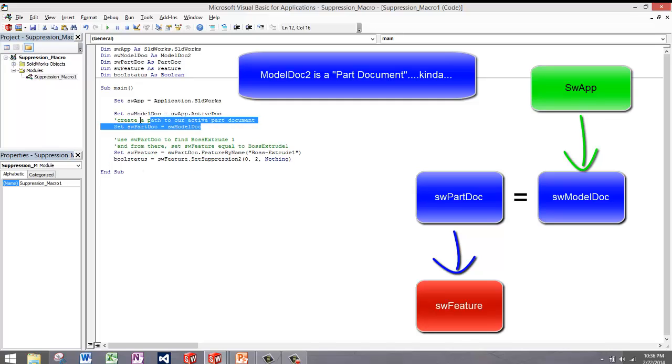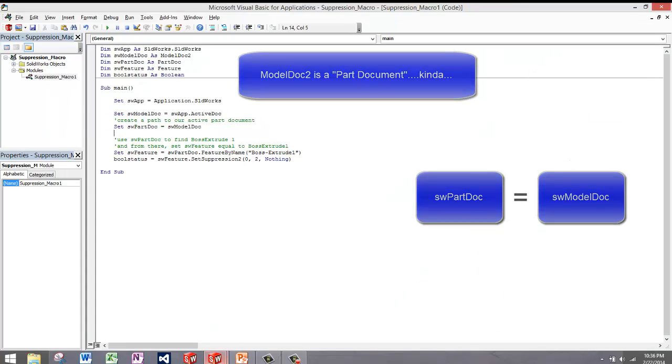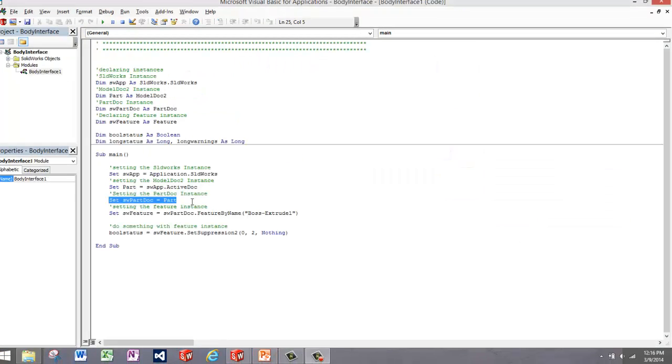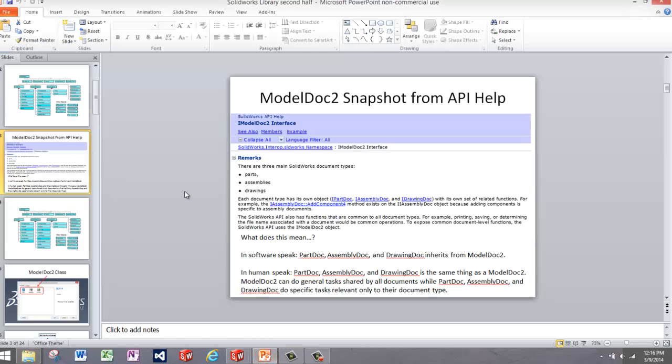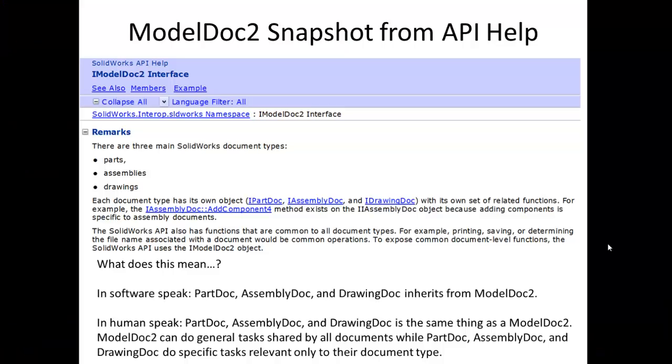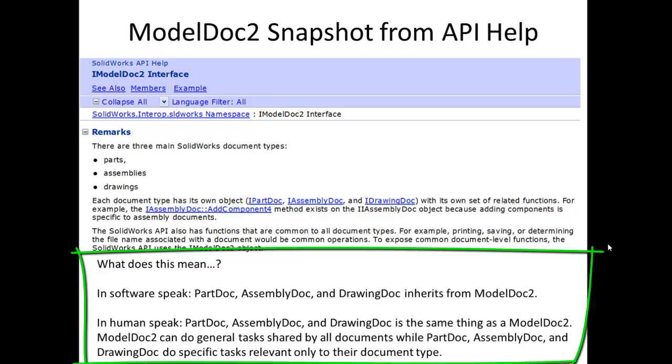Now let's talk about these 2 lines of code, which are kind of weird. Okay, so let's talk about this line of code and why it's so weird. After all, we are setting a part doc equal to a model doc. And at this point, they kind of seem like different things. So what's going on? Well, in software speak, part document is descendant from model doc. So model doc's a superclass and part doc is the descendant class.